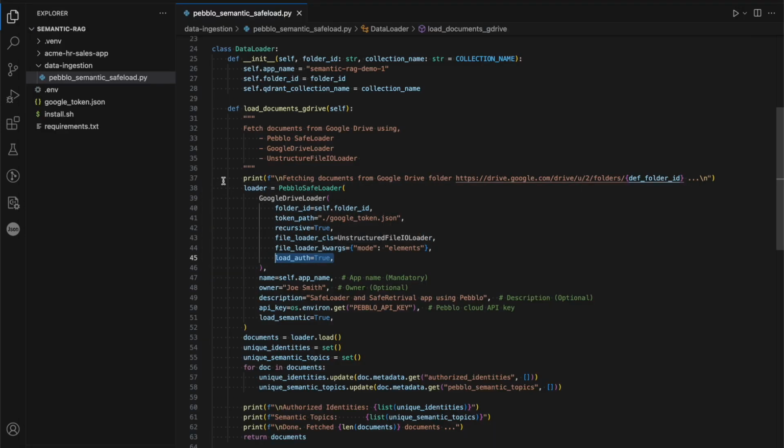And here is a data loader code that uses a Google Drive loader enabled to pull in authorized identities, just like how we saw in the Identity-Aware RAG demo. Now, as you can see, the Pebblo SafeLoader is also in place, but this time it's also instructed to bring in the semantic topics, apart from the general visibility that we get from Pebblo SafeLoader. This mode allows the topics to also be carried over into the vector database. Let's now go ahead and start the ingestion process.